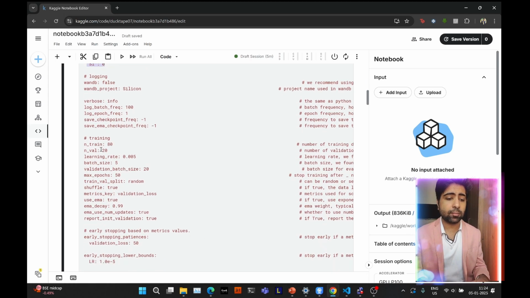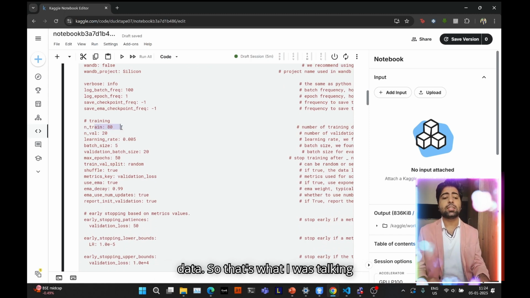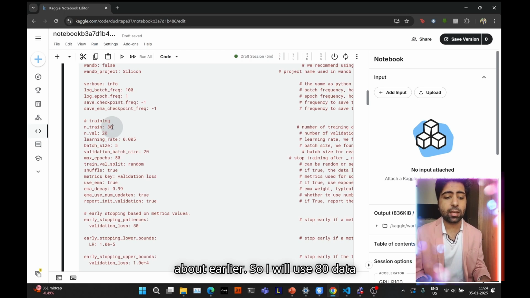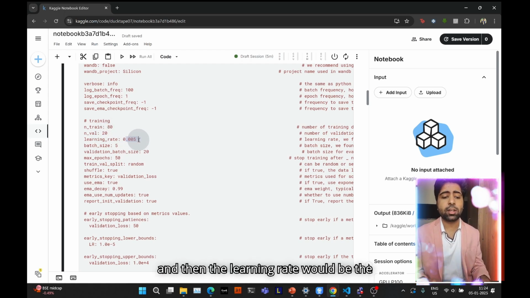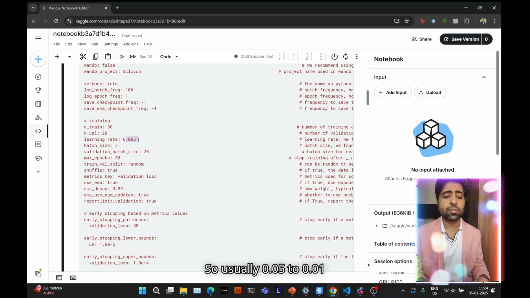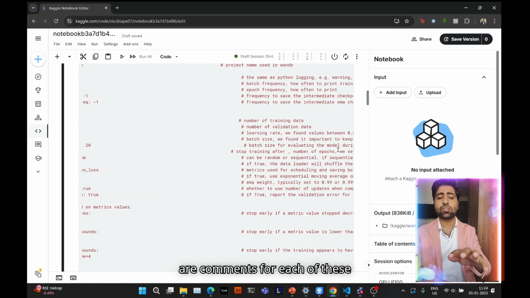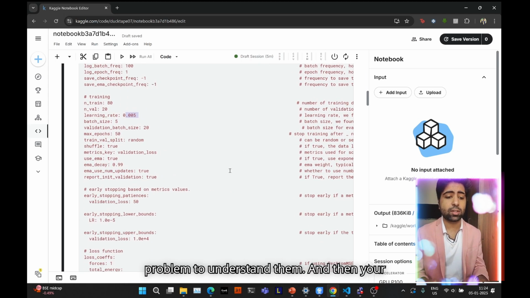And then you can specify the size of your training data. So that's what I was talking about earlier. I will use 80 data points for training, 20 for validation, and then the learning rate would be the step size of your training. Usually 0.05 to 0.01 works quite well. And by the way, there are comments for each of these parameters, so it shouldn't be much of a problem to understand them.